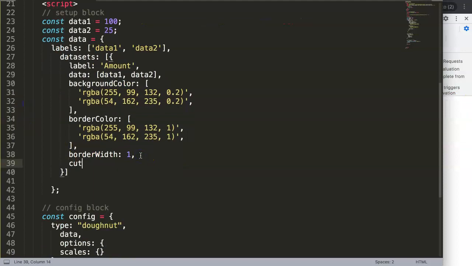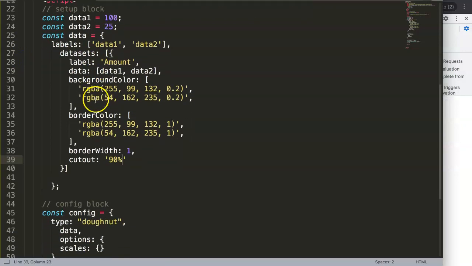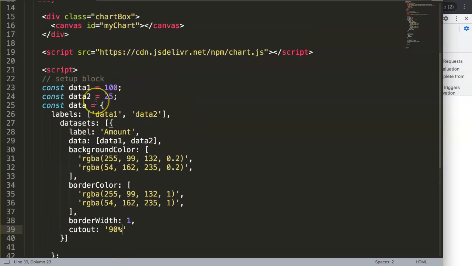What we can do more, if you want to do a little bit nicer, I like this a lot, is here to do a cutout. Then we say here cutout, we make percentage 90%. Save that here, refresh. Alright, so we have a nice ring. Beautiful. So what are we going to do next?